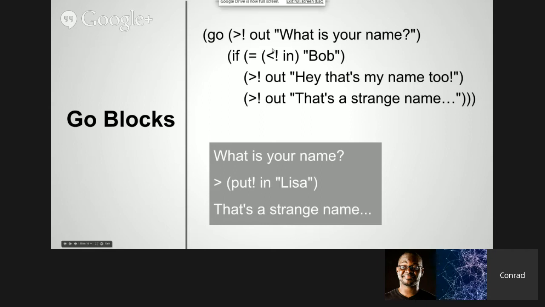So in this example, this is a toy example of how a Go block would work. Here, I'm pushing some output to our out channel. One thing about Go blocks is that you usually have to communicate with channels, which are kind of like ports that let you send data structures in and out. So we push out the phrase, what is your name?